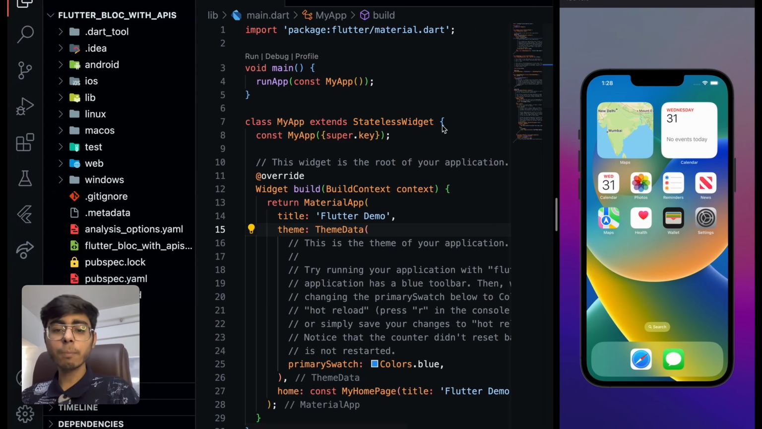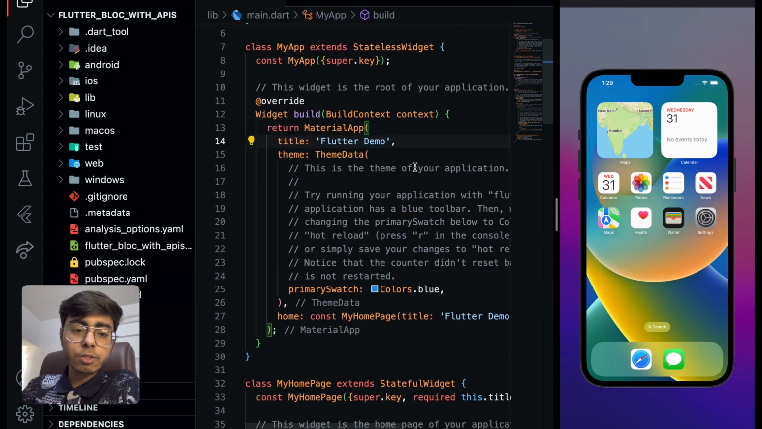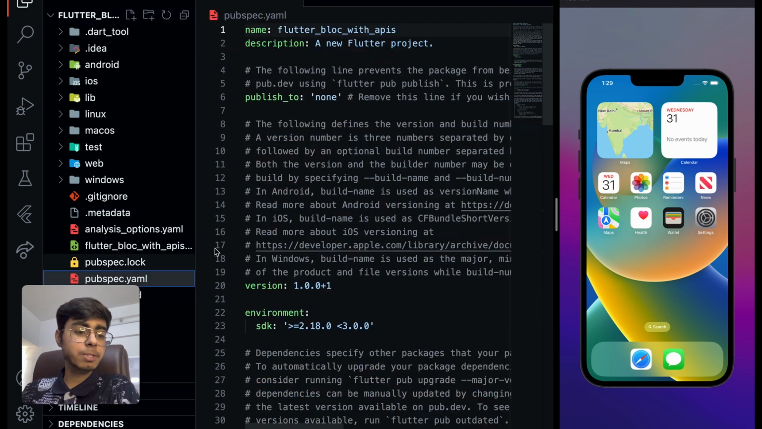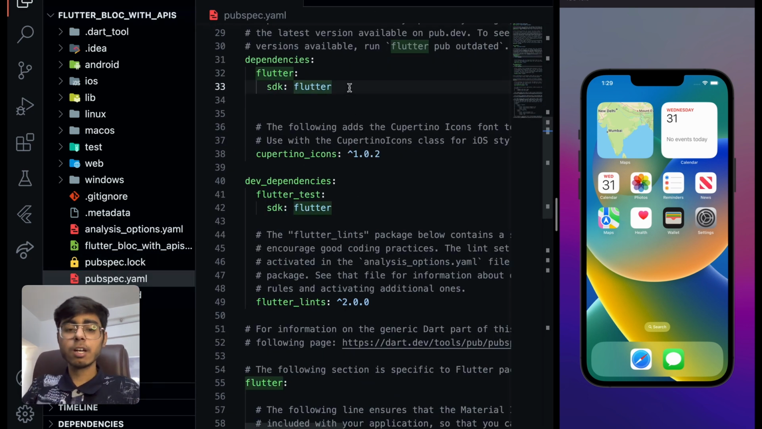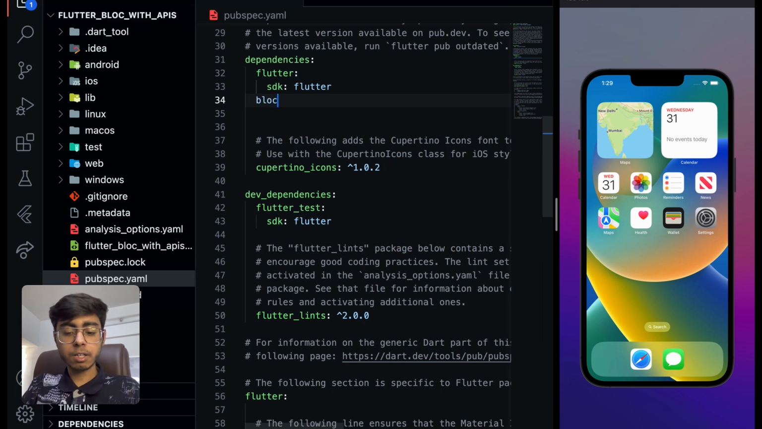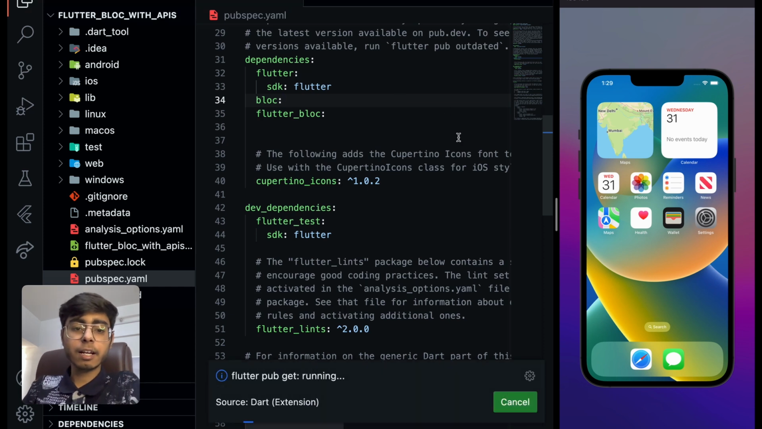Now coming back to the topic of the day, that is how can we implement or how can we call APIs, make API requests with BLoC. Right, so for that, first of all, as you know, in pubspec.yaml, I need to add some dependencies. So I'm going to add BLoC and Flutter BLoC, right? So Control S, and it will be saved.